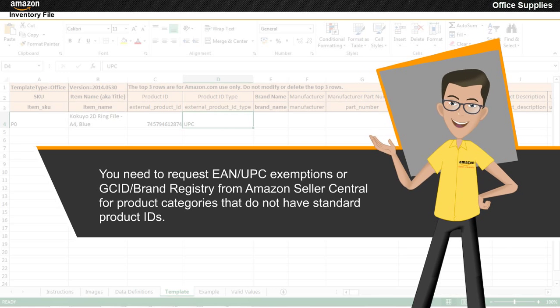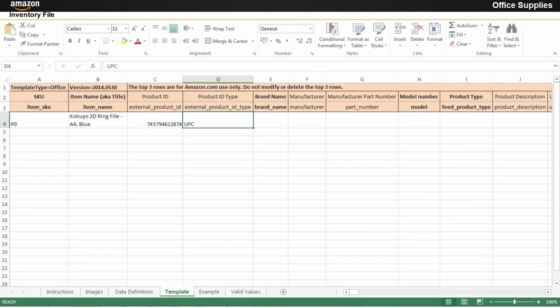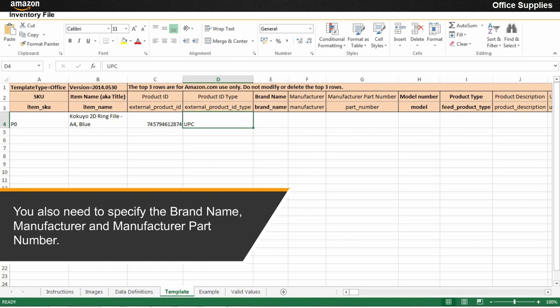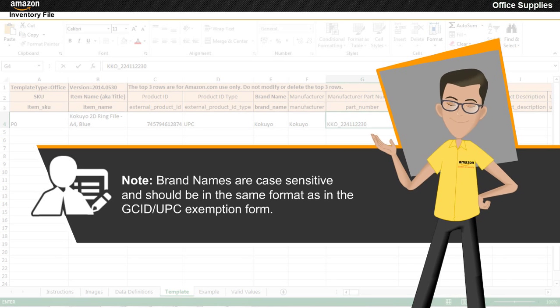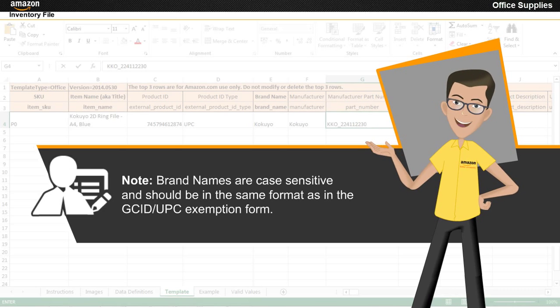You need to request EAN or UPC exemptions or GCID or brand registry from Amazon Seller Central for product categories that do not have standard product IDs. You also need to specify the brand name, manufacturer, and manufacturer part number. Please note that brand names are case sensitive and should be in the same format as in the GCID or UPC exemption form.